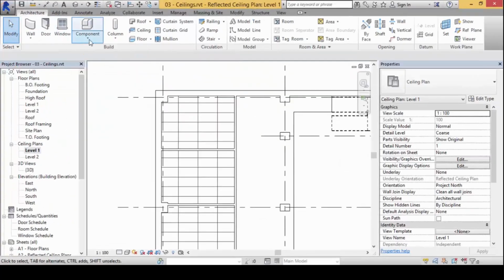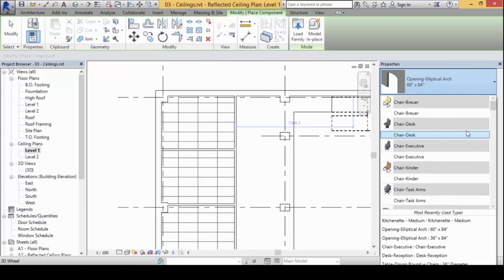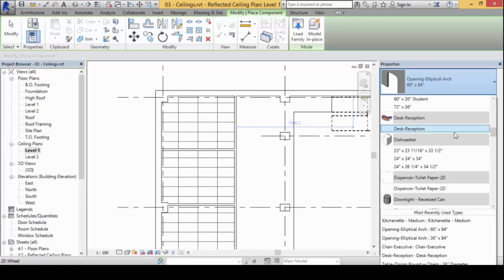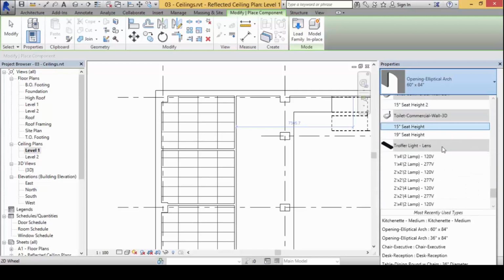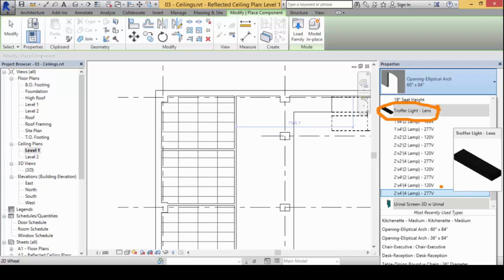Once you click on this, you will be going into these that you can choose. You can choose chairs, cabinets, countertops, dishwashers, refrigerators, and if you scroll all the way down, you will see troffer light. You will see troffer light lenses. And in this case, we are going to use 2x4 4 lamp 270 volts for this.